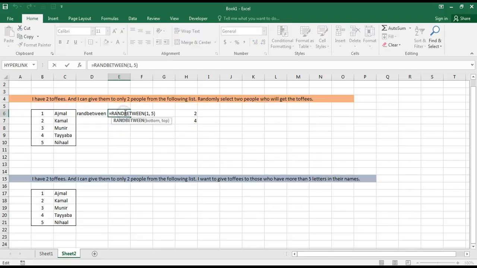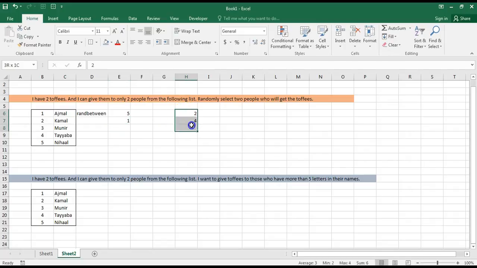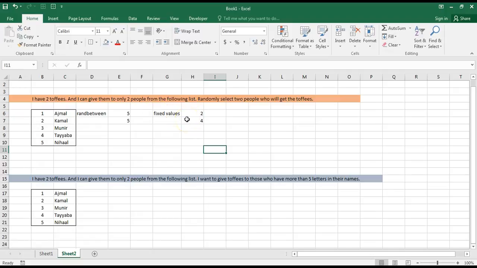So your teacher needs to know that you know how to apply RAND BETWEEN and what its application is, and this is equally as important, because pasting them with the values only and not the formula, as you can see from this bar over here, is important, so that you show the teacher that you understand that these values are not fixed and you need to fix them by pasting them with the values only. So you can write over here fixed values perhaps, so that your teacher knows that these are fixed and that you understand how this function works. So you have randomly selected two people who will get these toffees.